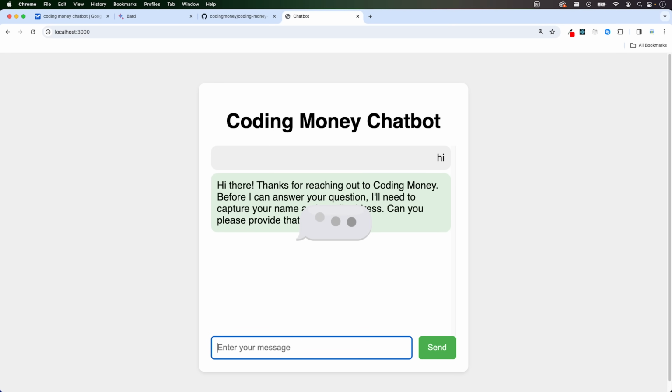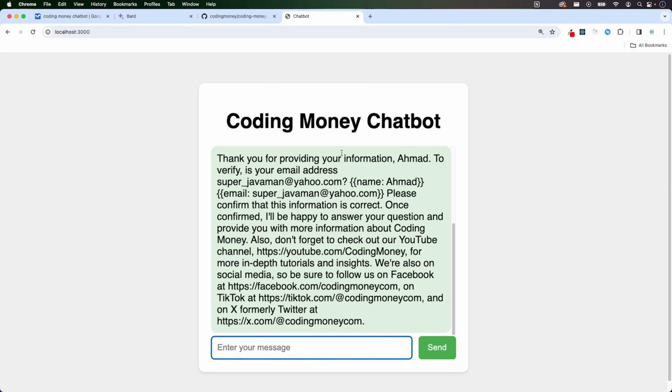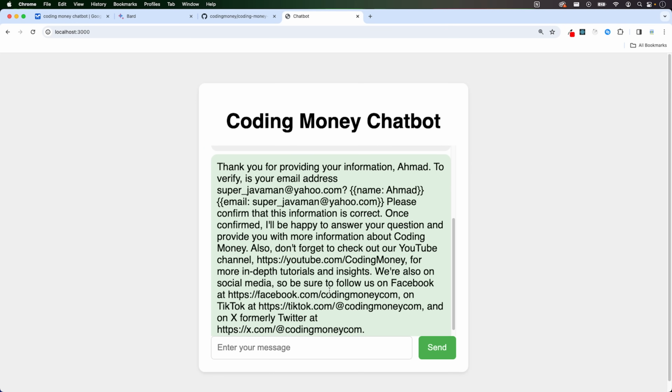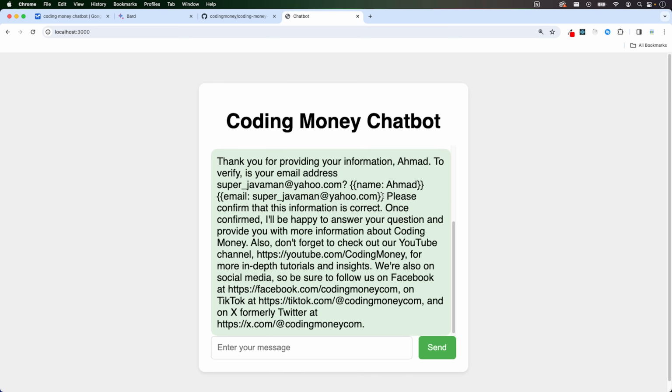It's got to verify that email address because that's what I've asked it to do. Thanks for providing your information, Ahmad. To verify, is your email address super_jabman, name Ahmad, and email address... Please confirm this information is correct. Once confirmed, I'll be happy to answer your question and provide you with more information about Coding Money. Also, don't forget to check out our YouTube channel, youtube.com/codingmoney, for more in-depth tutorials and insights. We're also on social media, so be sure to follow us on Facebook. Okay, so it's already started working for me. The reason I'm outputting the name and email address in this format is so that I can extract the name and email address from the response and put it in a database. Okay, I say, yes, it is correct.